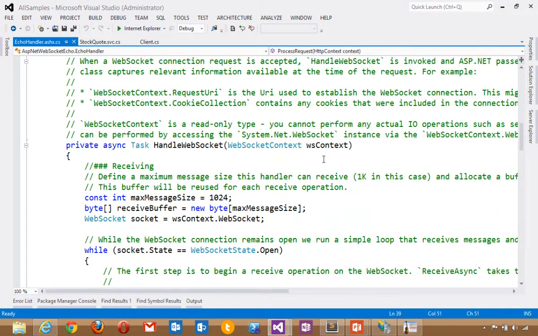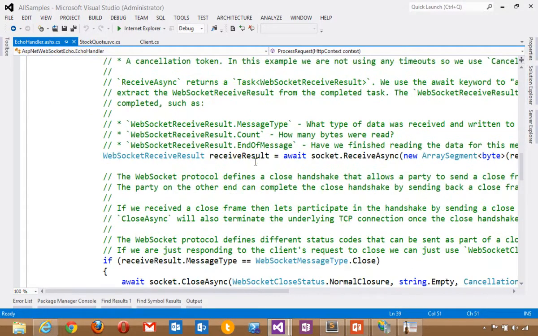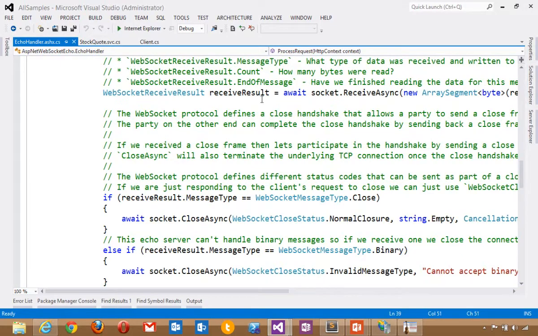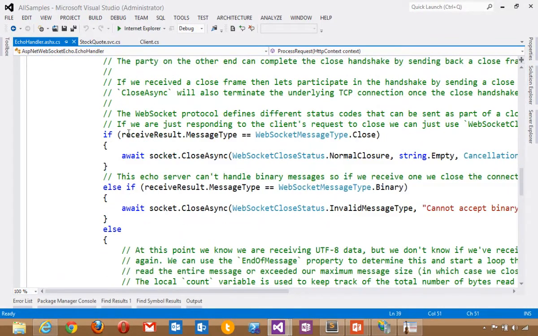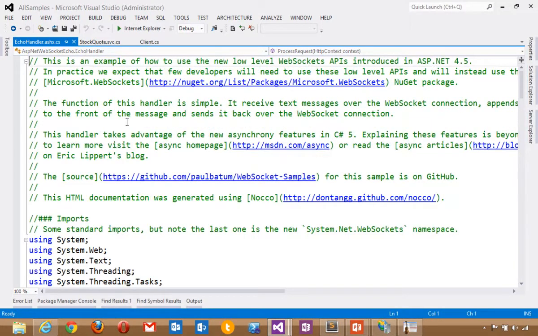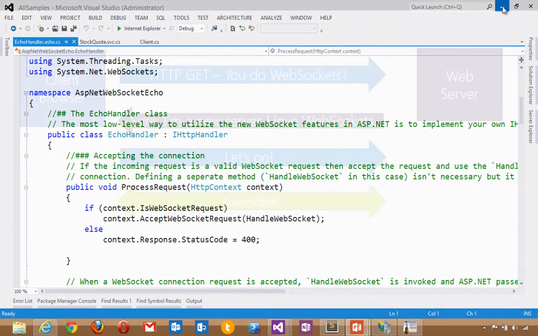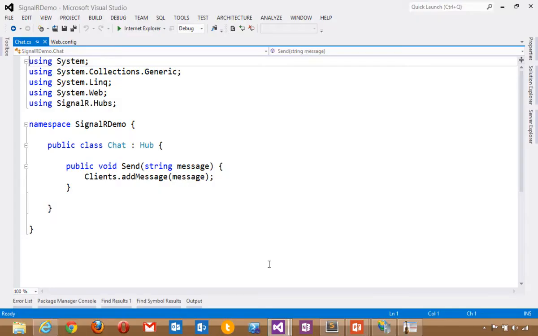This is very low-level asynchronous code, and we can really start talking. We can go and open up the WebSocket connection, get the results from the WebSocket receive results, and read that message. This is all very low-level. But you have that support. So if you're used to writing HTTP handlers and you want to use WebSockets, you can do that. All that support is there built into .NET 4.5. Or we can use SignalR.